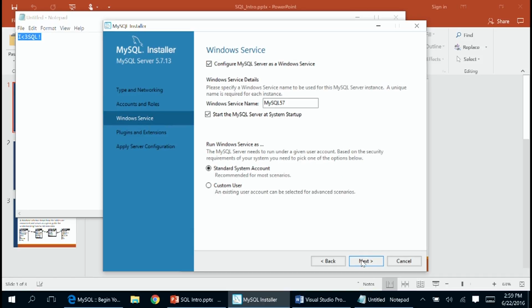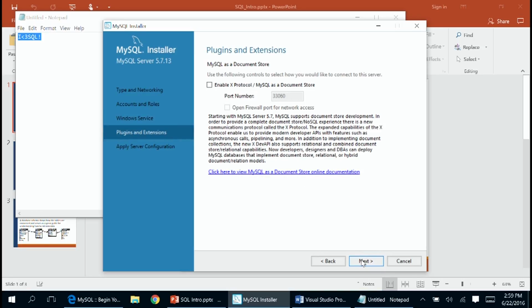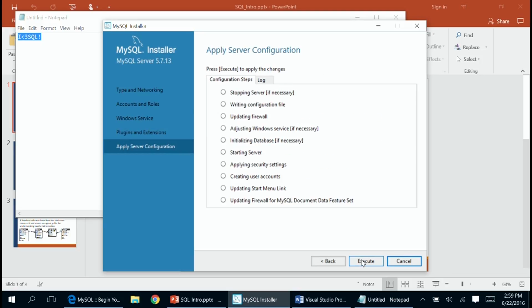So at this point, we're configuring the Windows service. The server starts when your computer starts, and we want it to be called something like MySQL 5.7. The defaults are fine. It's going to run as the standard system account, and we'll jump through this. We're not going to enable a document store.